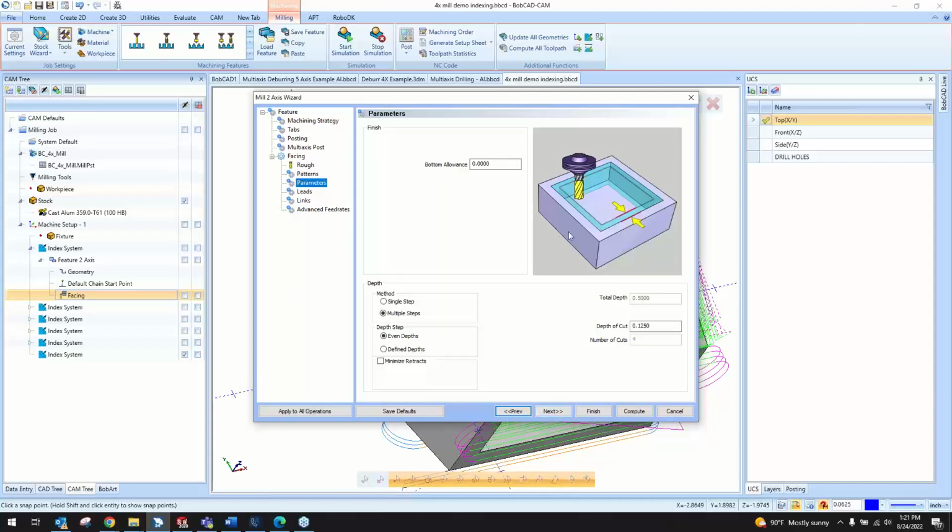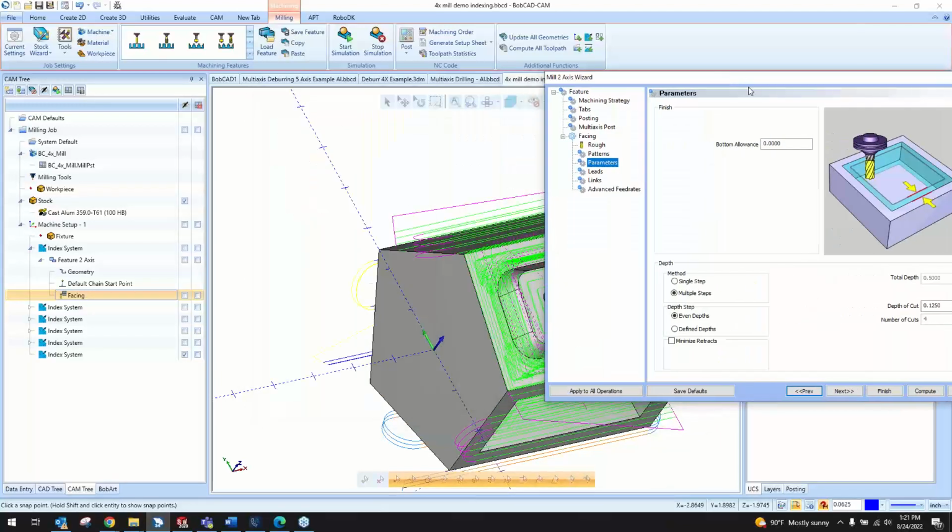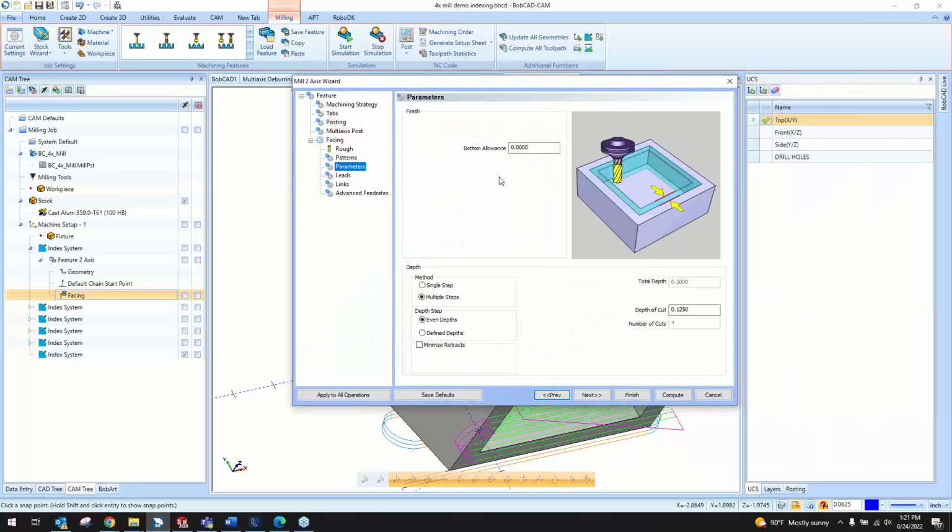And I'll compute that to see what it looks like. It'll be multiple passes or multiple levels going down. We'll take a look at that. You can leave a bottom allowance if you want to set up another facing operation for a finish pass there. You can leave a certain allowance for that last facing operation to clean up.